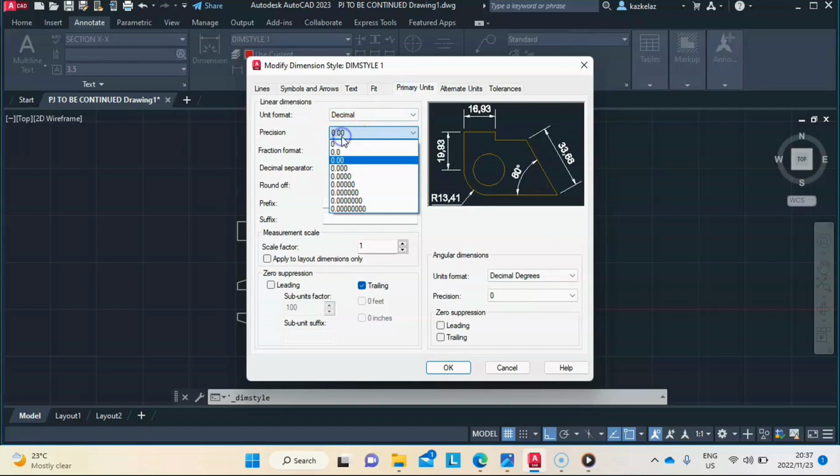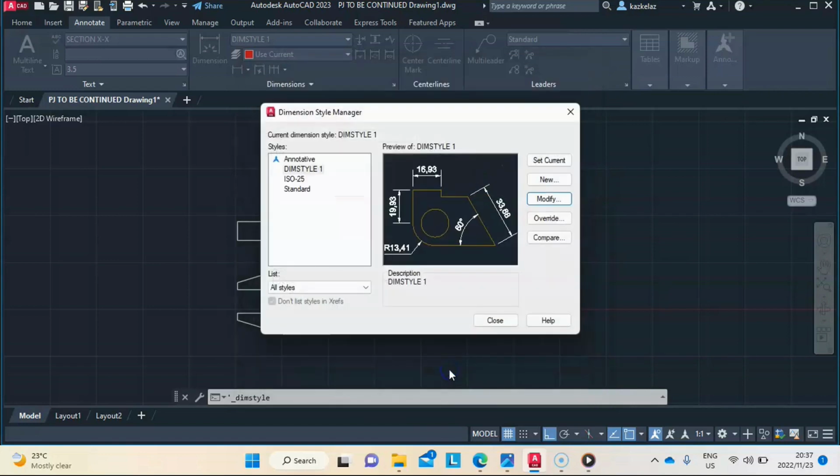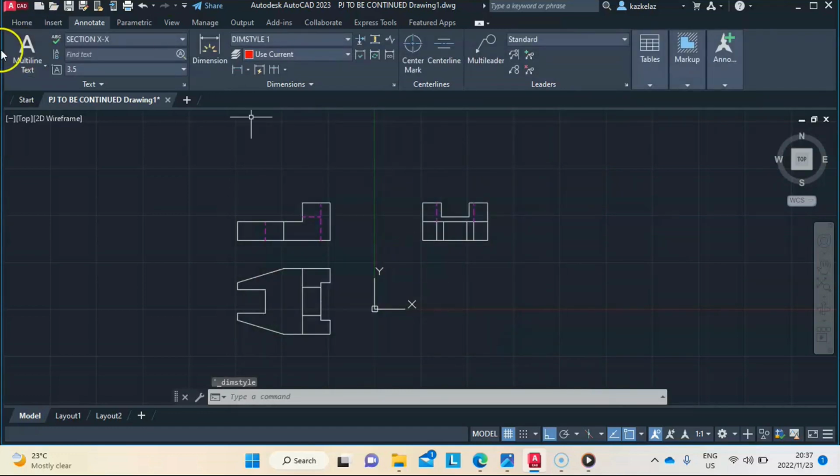We want it to have 0.00, so that in case you make a mistake and click at the wrong point, it will show you, because the line won't have the correct length. So that's it. So let me now do those dimensions using dim style 1 that I created.